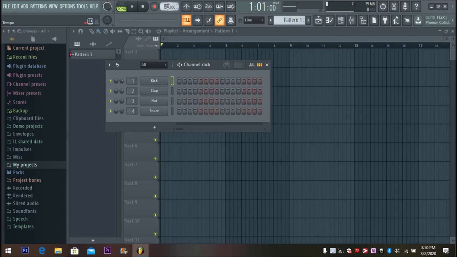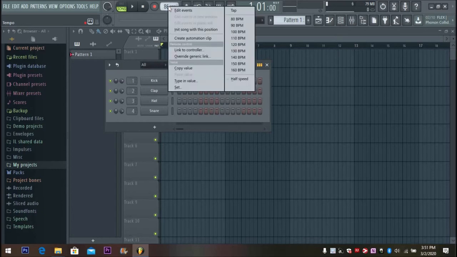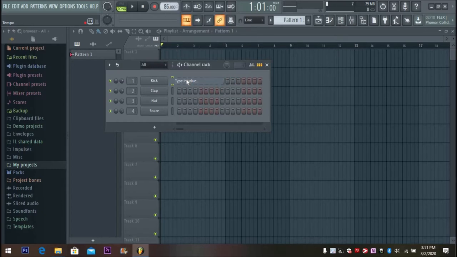In simple terms, tempo is the speed of your song, which is measured in BPM. So let's say you want your song to play at 120 beats per minute, BPM meaning beats per minute, then you can right click and type in 120, or you can hold and drag up or down, depending on what you prefer.